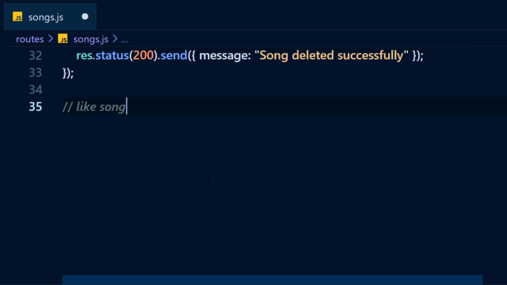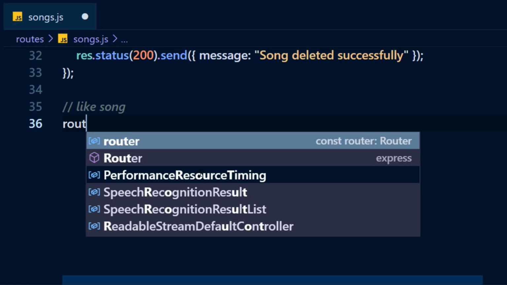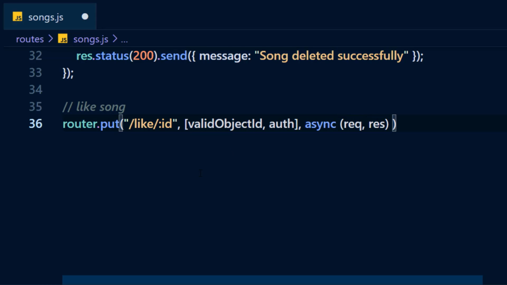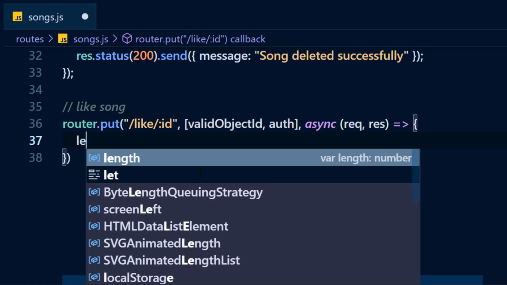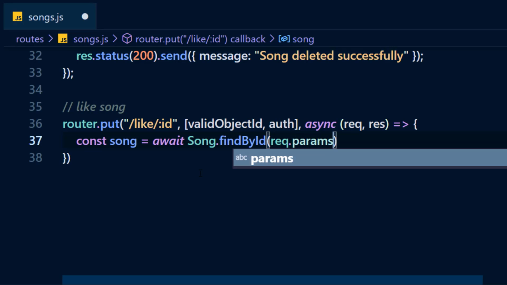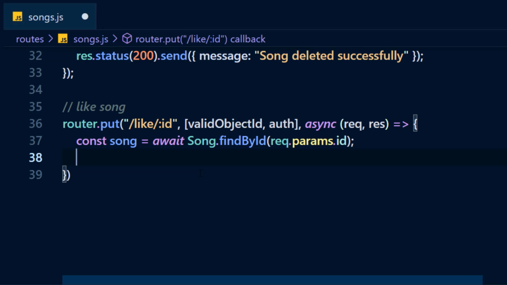Let's add a comment here, like song, and below this router.put and /like/:id, and we're gonna add middleware validObjectId and auth middleware, because only an authenticated user can like the song. In this, const song is equal to await Song.findById(req.params.id). We're gonna find a song.